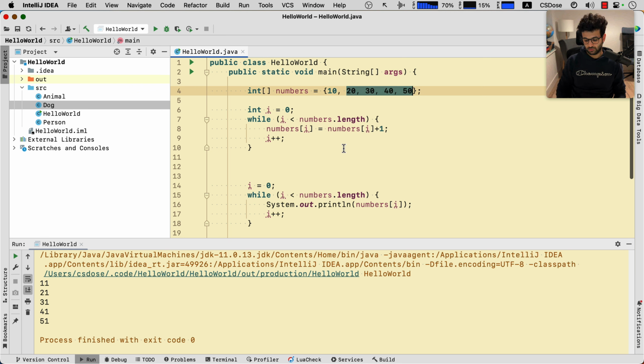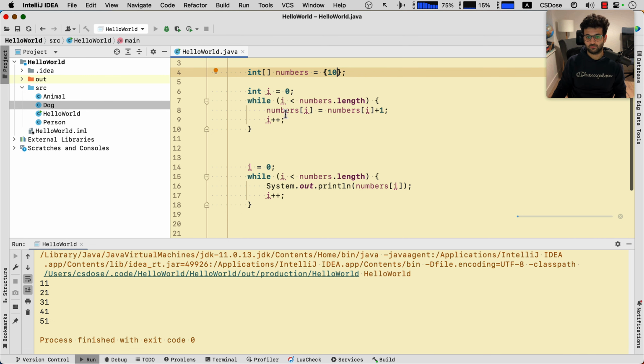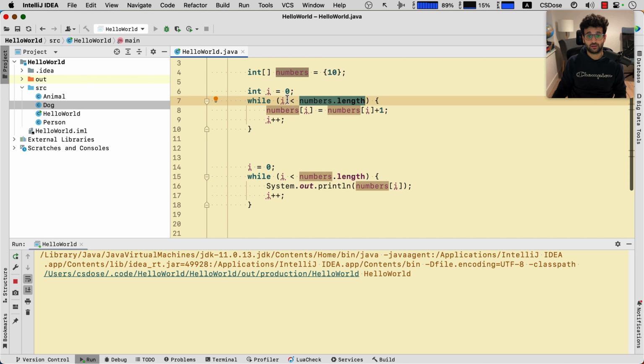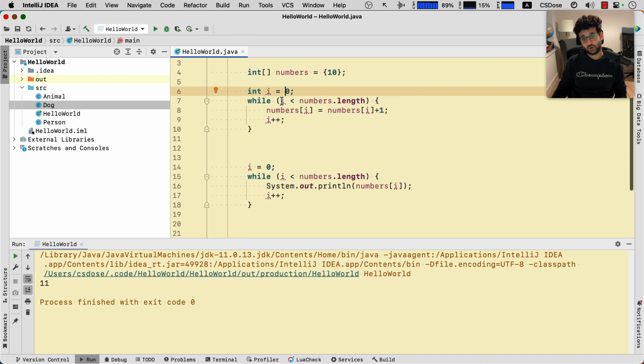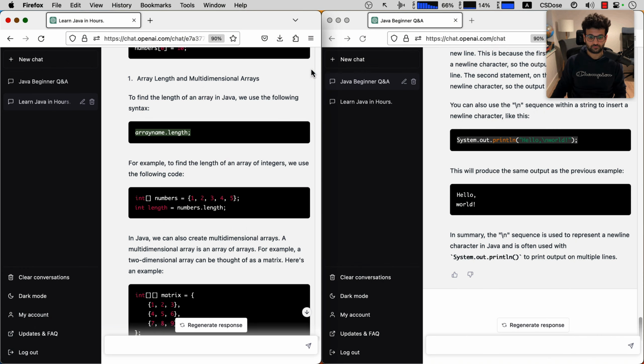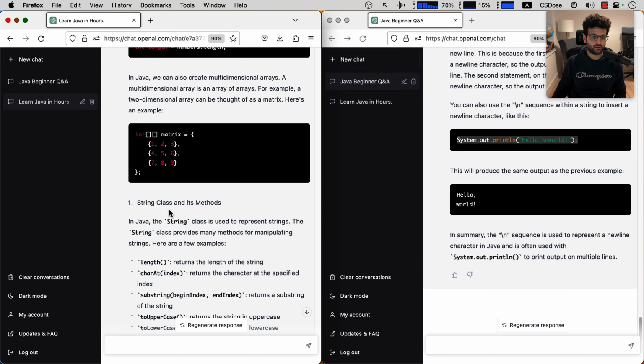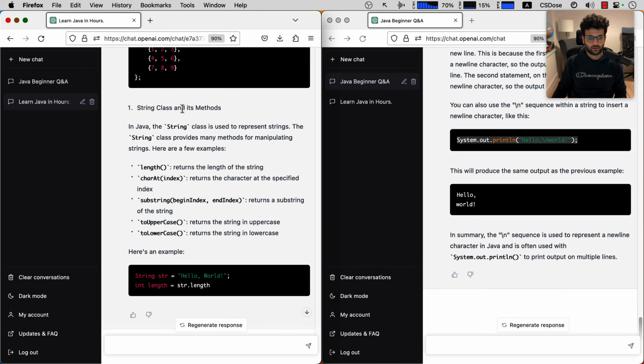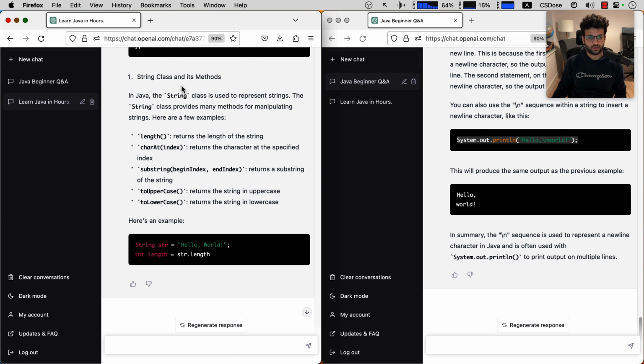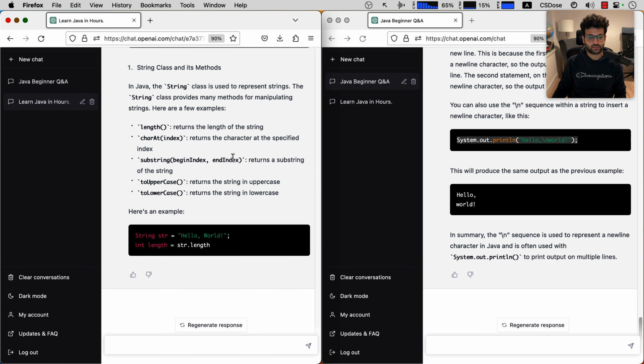So even if we get rid of all the elements here, we hit run, nothing's going to blow up because, well, the length is 1. We start with 0. 0 is less than 1. We do one iteration, and then the next iteration, 1 is not less than 1, and then we break. All right, the 2D array, you can study that yourself, I guess. Okay, string class and its methods.